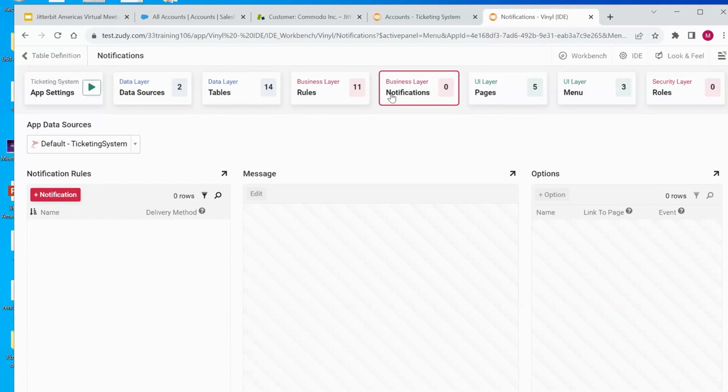And there can be a business rule connected to an event. So all that, you can be creative and you can do all those things in Vinyl, and you don't have to hand code most of that stuff.